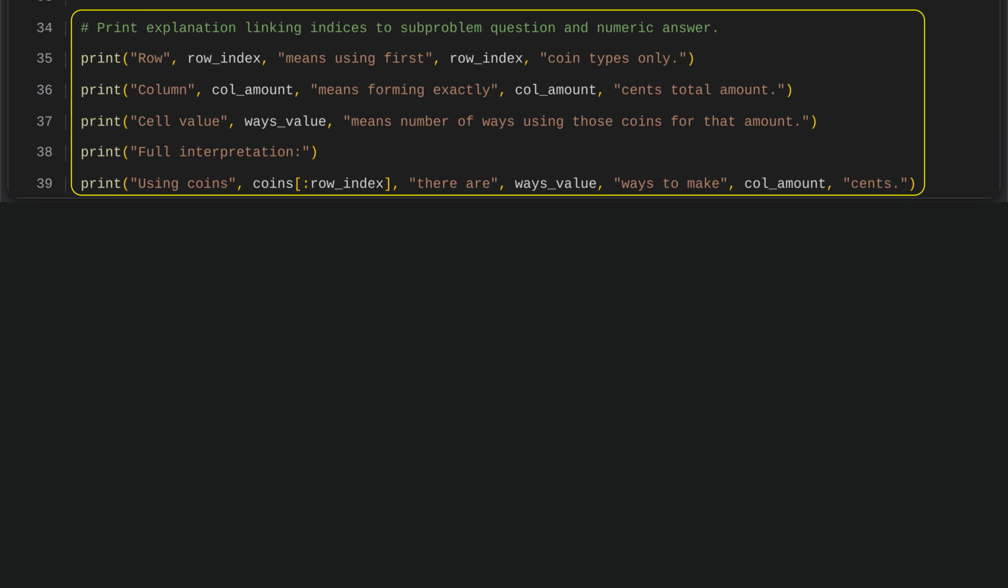The row index tells us which coin types we are allowed to use, up to and including the coin type indicated by that row. The column index tells us the exact amount of cents we are trying to form. The value in a cell then gives the number of different ways to make that specific amount using only the allowed coin types from that row. Altogether, each cell represents a subproblem. Using coins up to the given row, there are a certain number of ways, given by the cell value, to make the amount shown by the column.